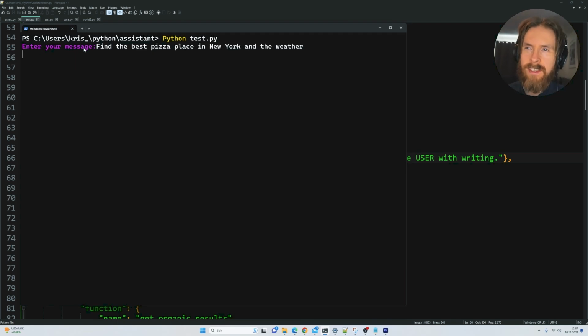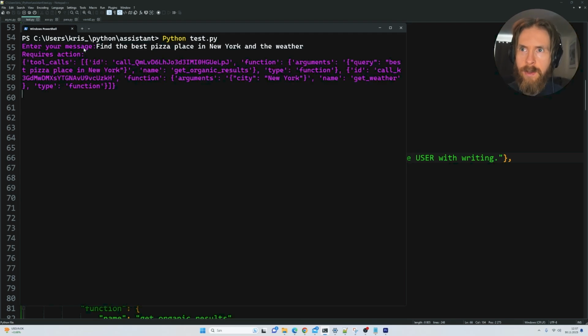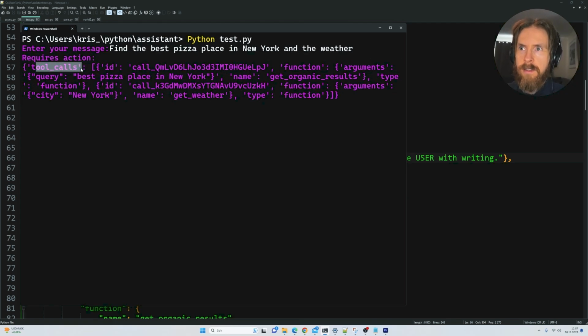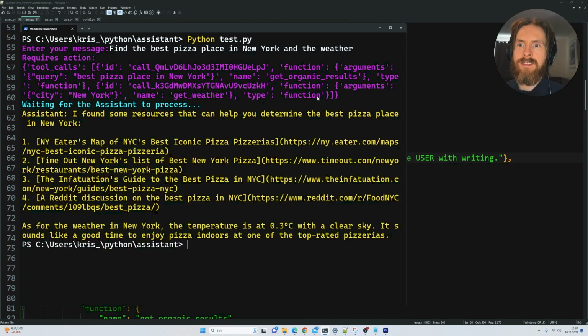And now the assistant is gonna look at the functions we have. And you can see we use something called tool calls here. So we are gonna search for best pizza place in New York, and we're gonna use get organic result. That's a Google search. And we're gonna search for New York and get weather. So here the assistant picked out the functions we need to execute on this user query. And here we got the results back. That was quite quick, right?